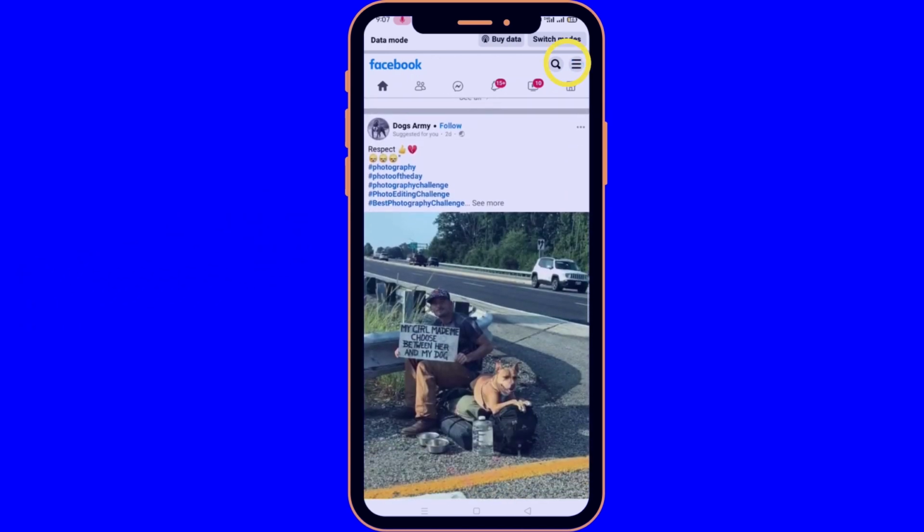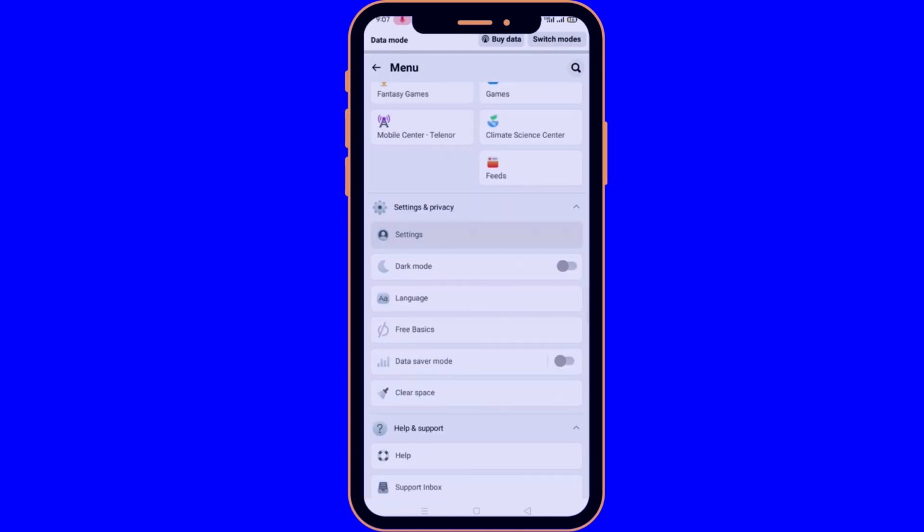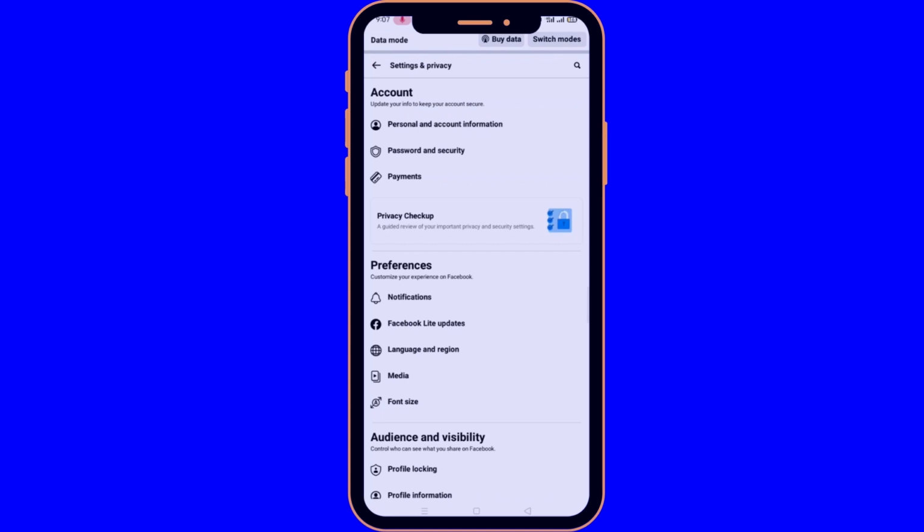Click on right top corner on 3 horizontal lines. Click on Setting and Privacy. Then tap on Personal and Account Information. Click on Access and Control. Then click on Deletion and Deactivation.